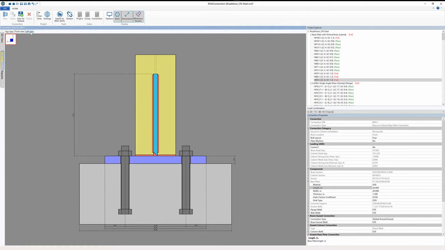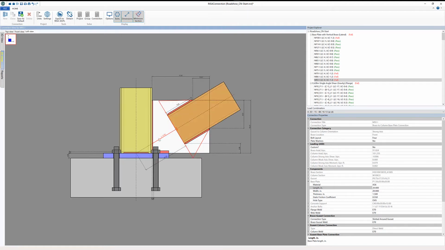We can also go ahead and look at a front view or even a left side view here. In this left side view, we can see very plainly the Whitmore section. And this Whitmore section is actually shown in red right now because it falls outside of the area of the gusset plate. And we'll go ahead and modify that in just a minute.